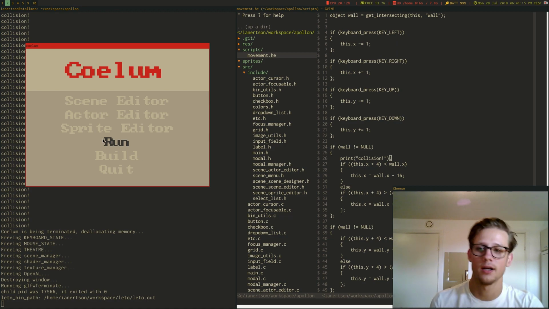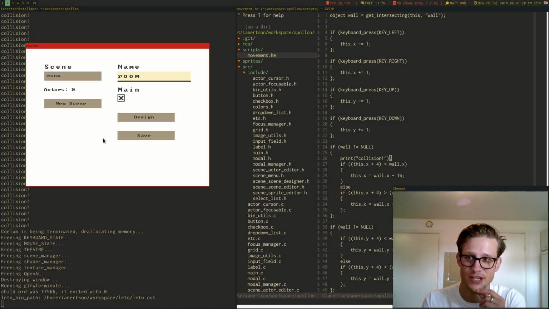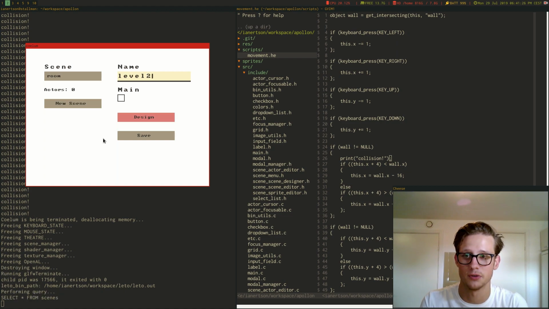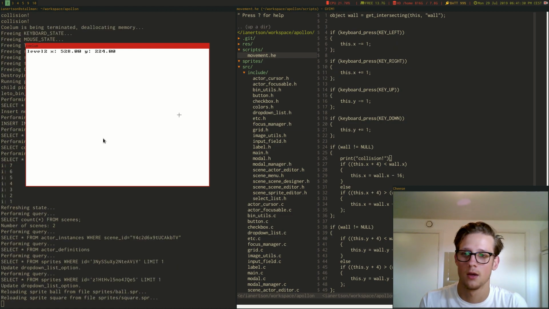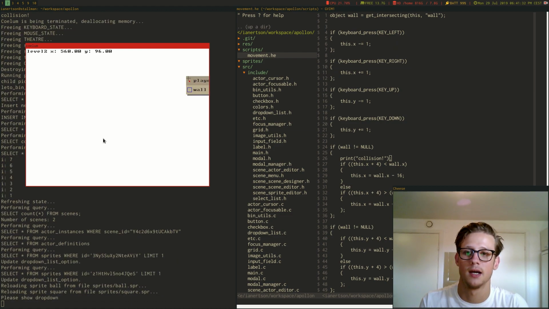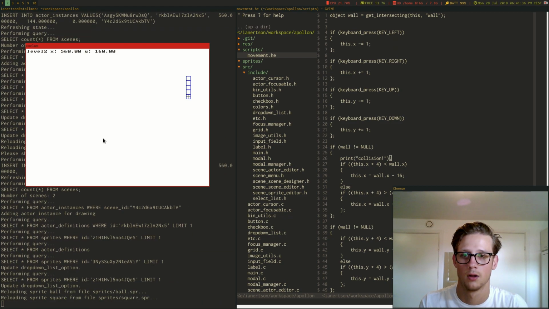One thing I forgot is, let's say I have multiple scenes, so let's just create another scene here. Let's create a new scene. Let's call this level 2 or something, I don't know. Save. Let's go design this. Let's place up some walls. And maybe a player.